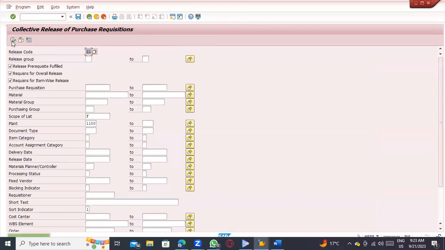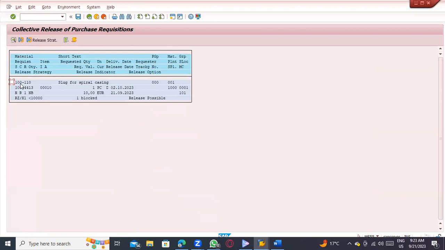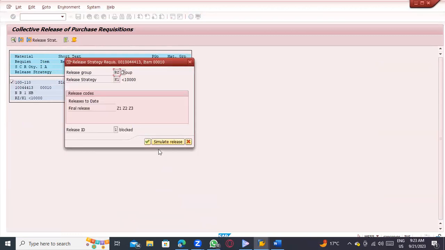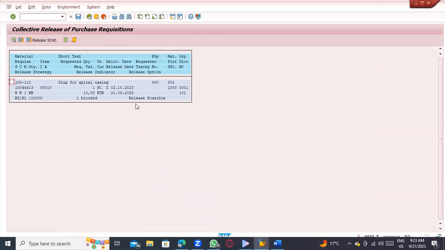So what is this? That one object. The plant might be wrong. Then you select this one and you can release that. So this is how you can go with the collective release and all. This is the procedure here. Any questions?